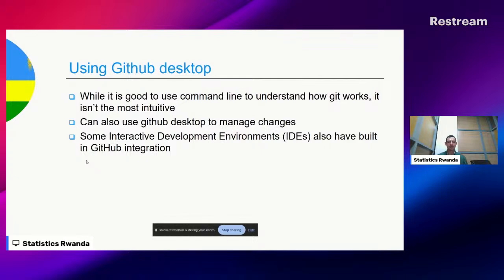Additionally, some interactive development environments, so things like RStudio, Jupyter Lab, VS Code, also have their own built-in GitHub integrations. GitHub Desktop is usable across any sort of interactive development environment. It sits behind that once you've got a folder set up to be able to upload, pull, or commit changes.